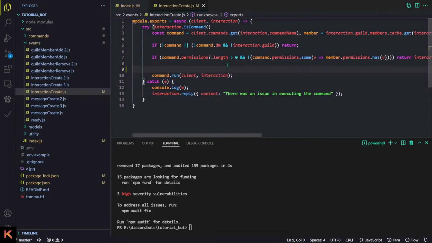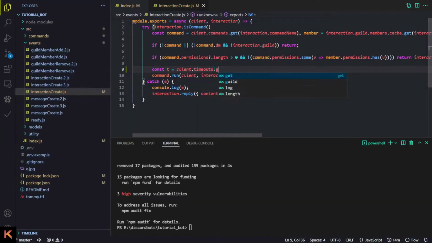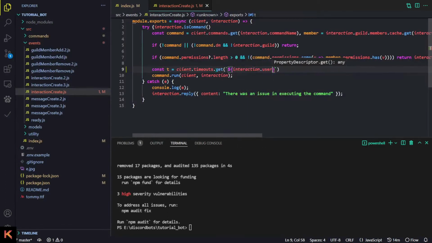For fetching the timeout, you just have to do const t equals client.timeouts.get. And then we have to provide something. So we will do ${interaction.user.id}-${command.name}, so that we will get the timeout for this particular command for this user. And then we just have to terminate, and we will just add or zero.